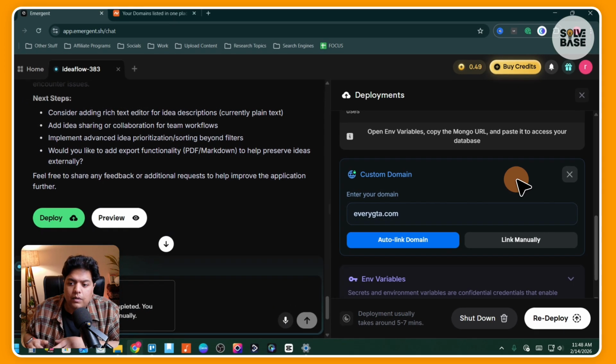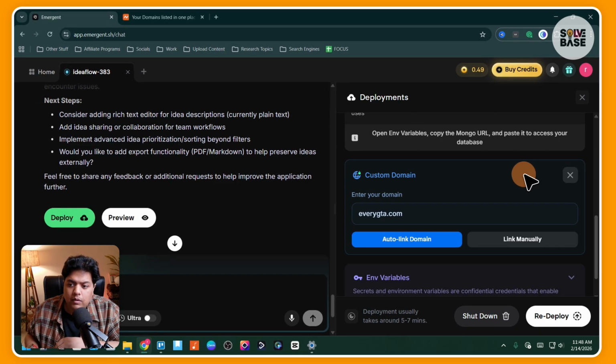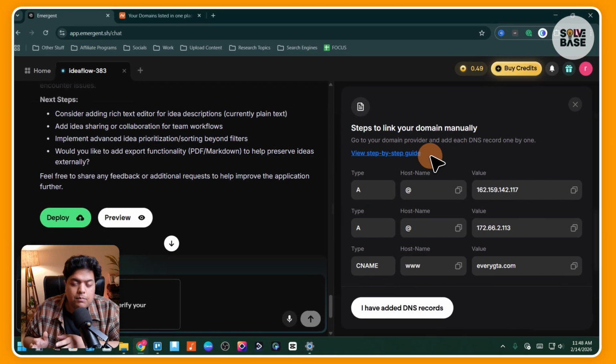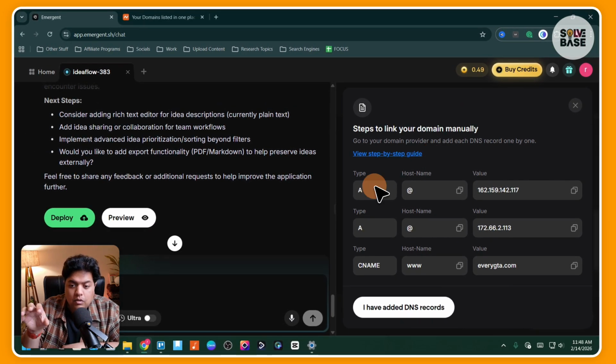But we are going to go with the manual method. So we're going to unlink the domain and link manually over here. It's going to give you the steps to link the domain manually. You need all these DNS records inside your domain provider.